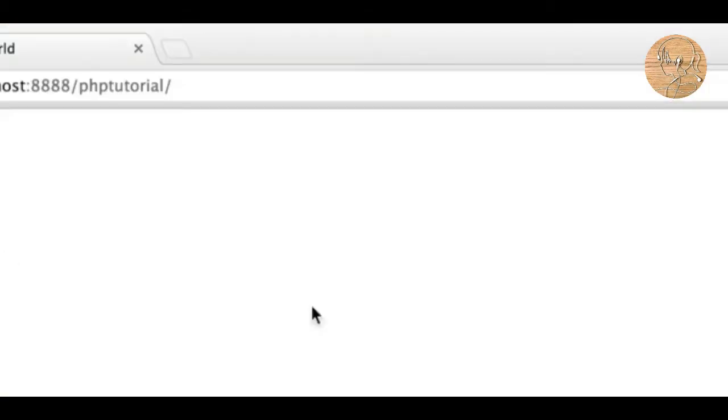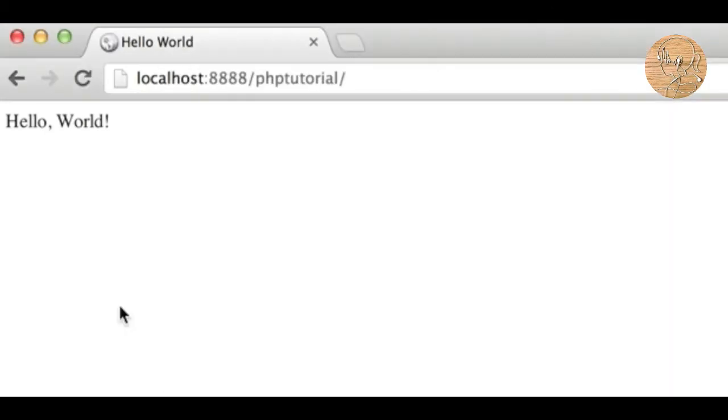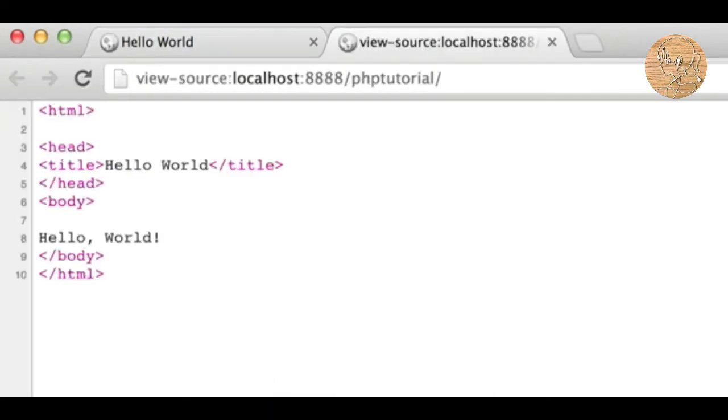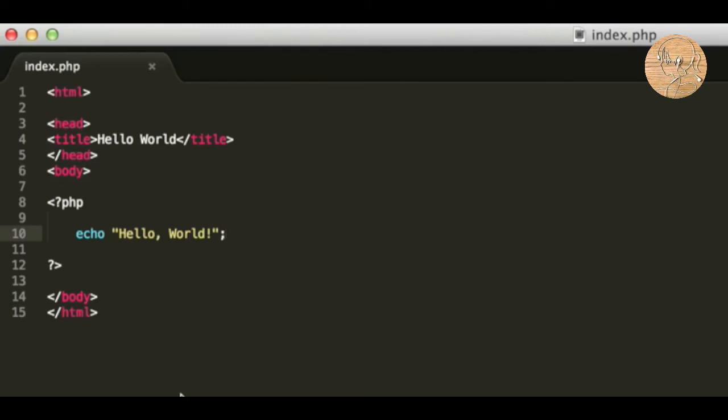So when we save that, nothing's going to change because we're just outputting hello world. Now, if we view the source code of this page, it's as though nothing has changed. The user can't see these PHP tags. They are executed on the server. The output is put in the HTML and then sent to the user. So echo outputs something to the screen. Very useful command. Don't forget the semicolon.